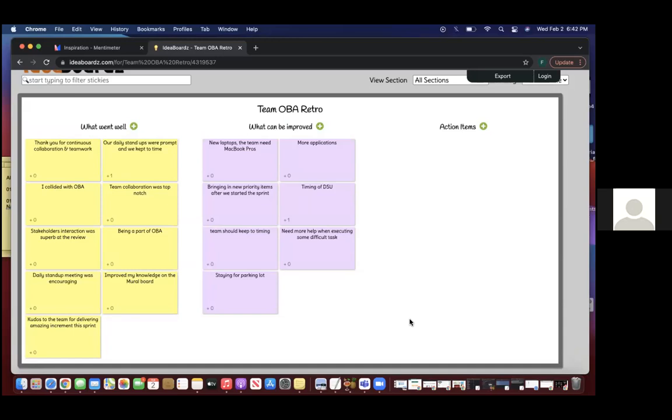Team should keep to timing. Let's talk about this. Well, I'm the one that put that one down. It's just a kind of reminder for everyone to know that all the meetings are time boxed. So for the sprint planning, it's going to be 4 hours for a 2-week sprint. The daily scrum is 15 minutes. The review is 2 hours. The retro is 1.5 hours. Just a kind of reminder for everybody to keep to timing so that we don't prolong things.